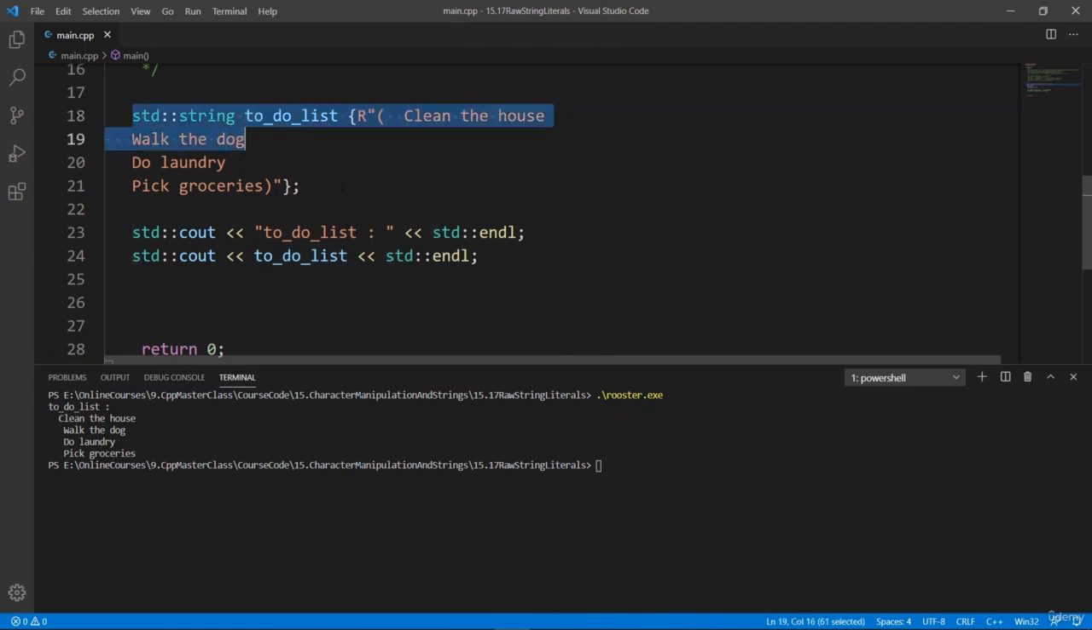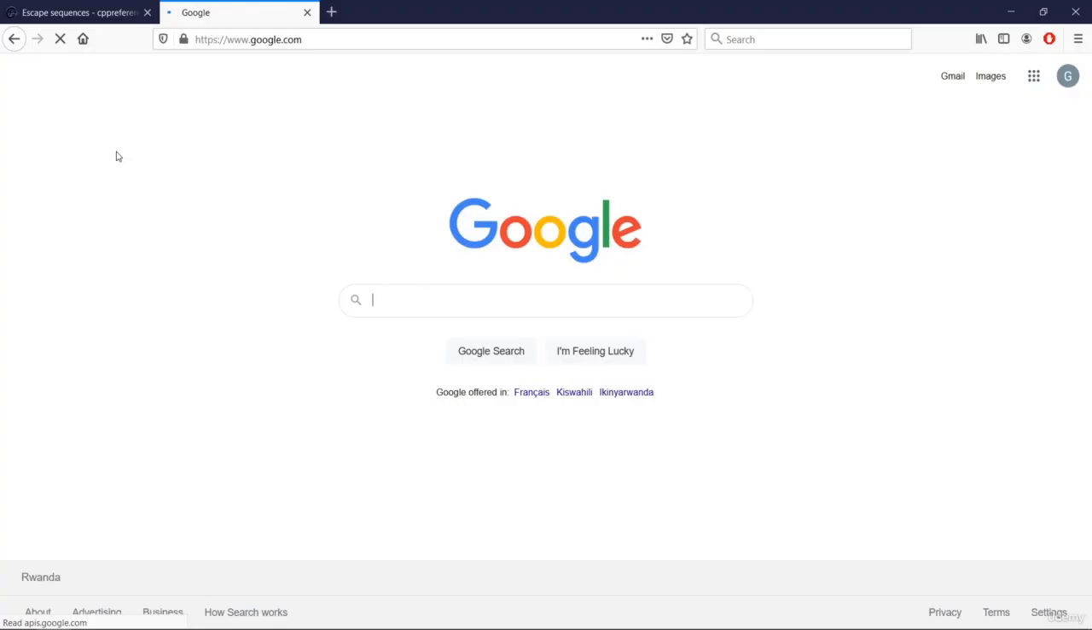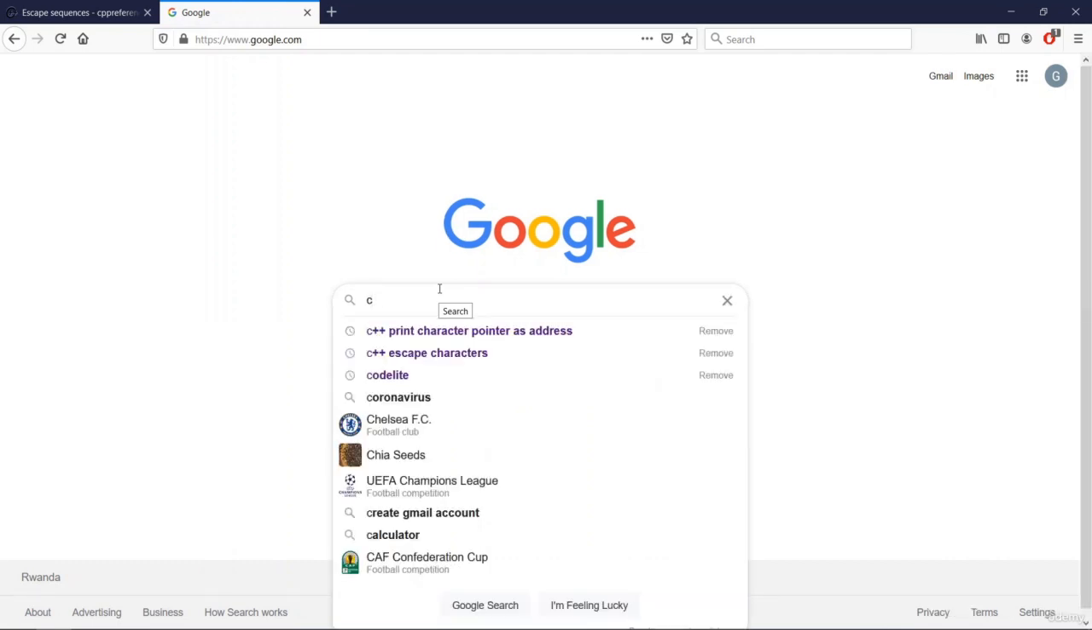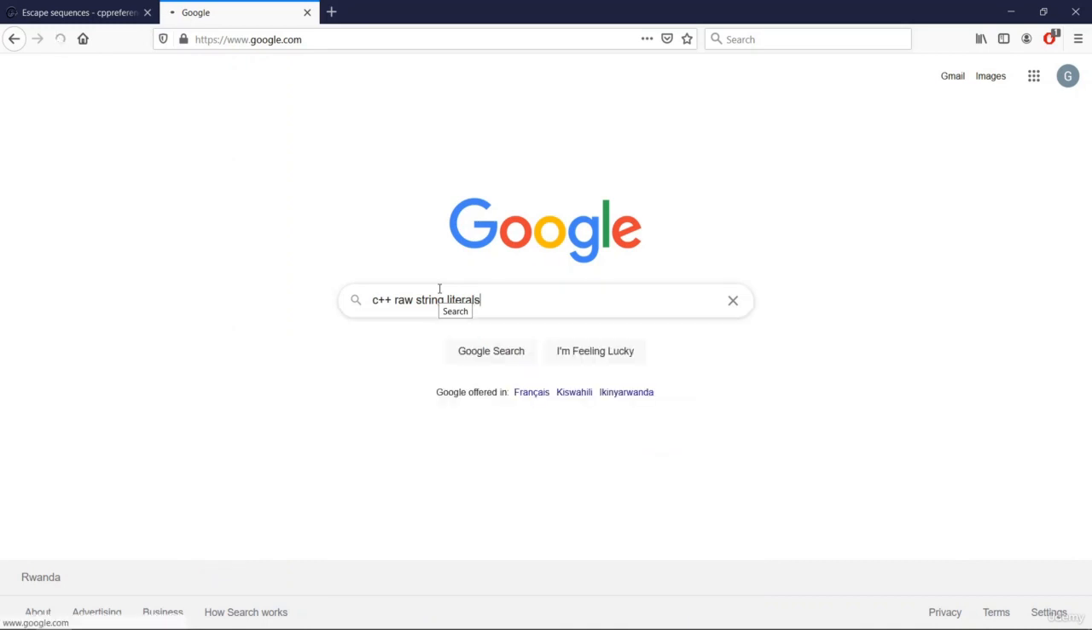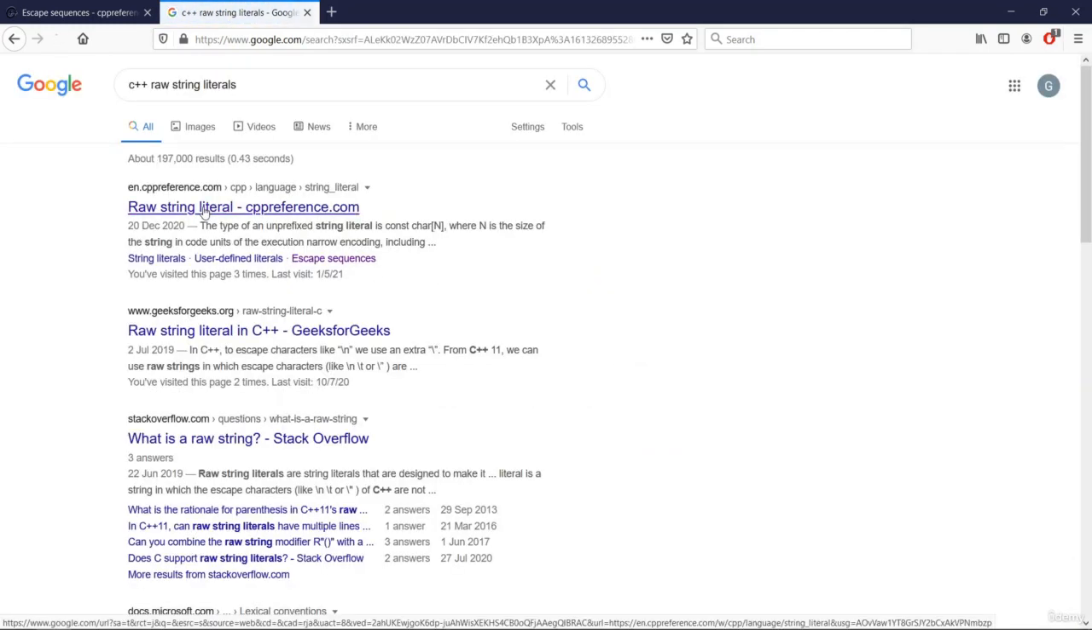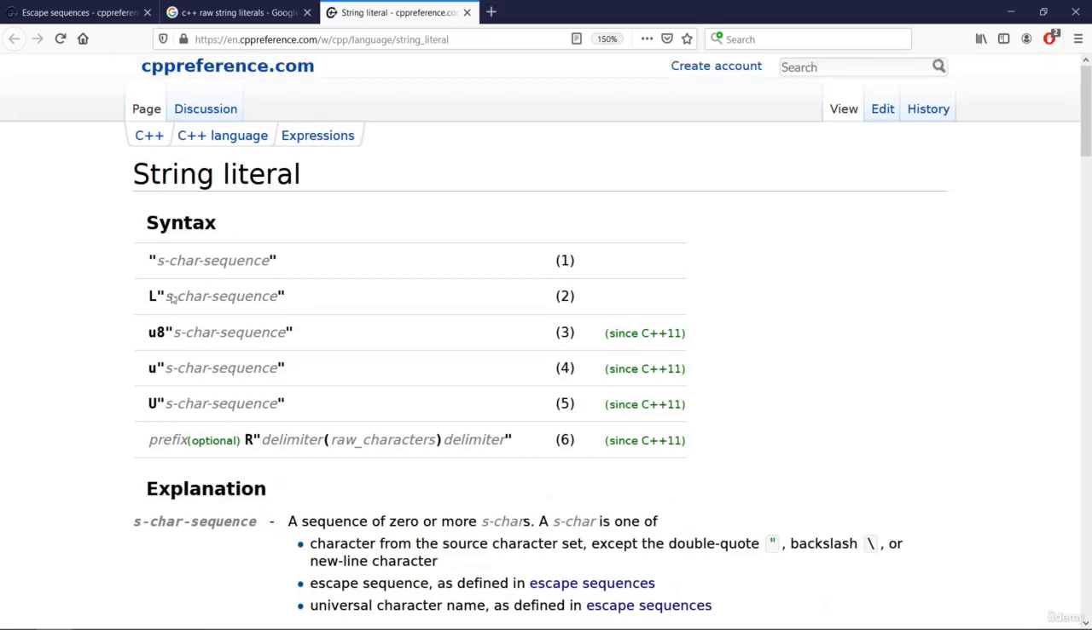One thing you should get in the habit of doing is checking the standard where things were introduced in C++. For that, we're going to head over to our favorite search engine and say C++ raw string literals. Okay, we're going to search for this. And we're going to look at the documentation from cppreference and see what we get from there. If you go down here, you're going to see that raw string literals, like we were doing in our code, were introduced in C++11.